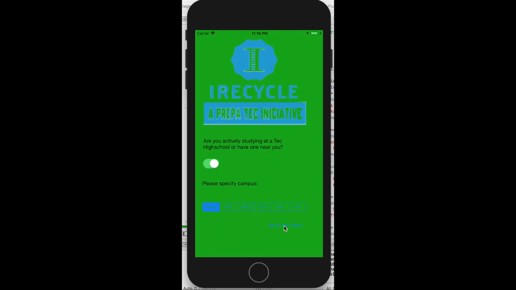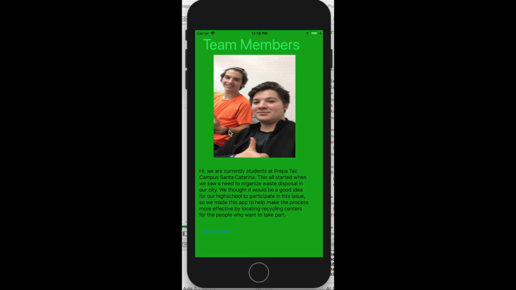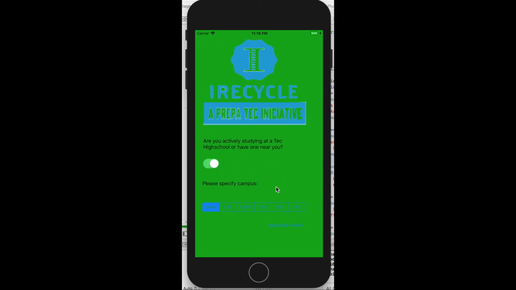Now, when you click here in the About the Team button, you can also decide to read about us, the team members. Here it says all our info that we are Prepatech students. What's our drive? Where did it come from to put the efforts into making this a real thing? So yeah, it's just a pretty basic explanation of the idea and information you might want to know about us. And then you can just click back to main and start the whole process over again. So yeah, that's how it works pretty much.